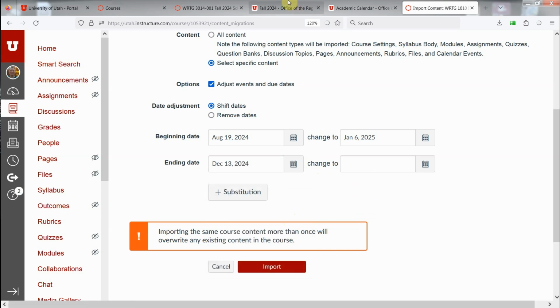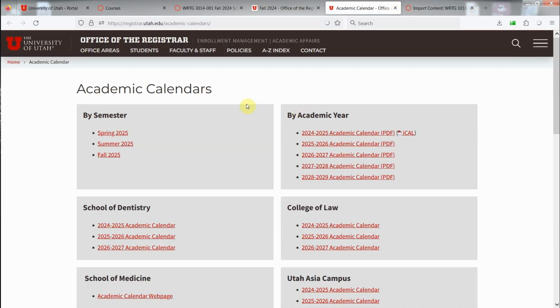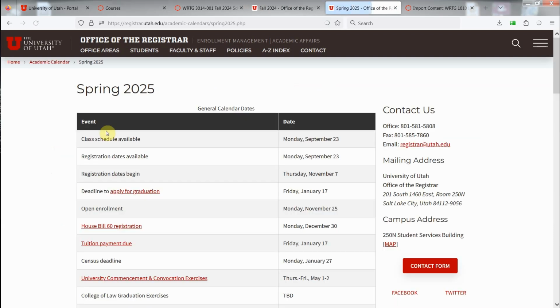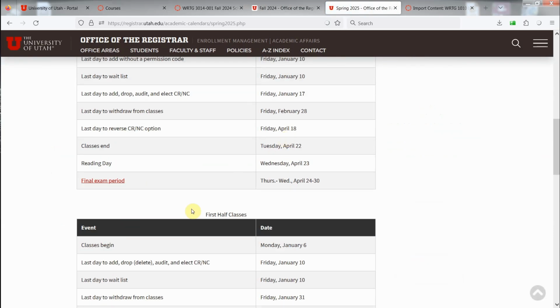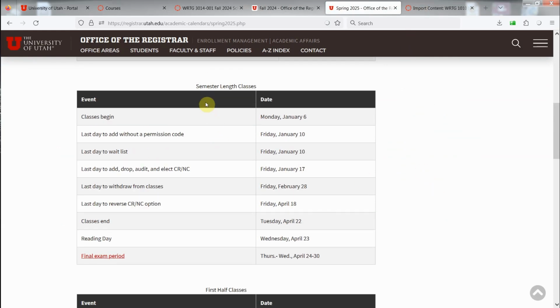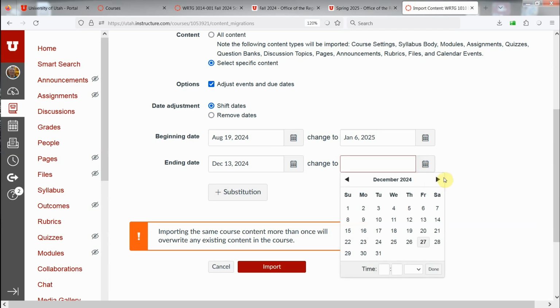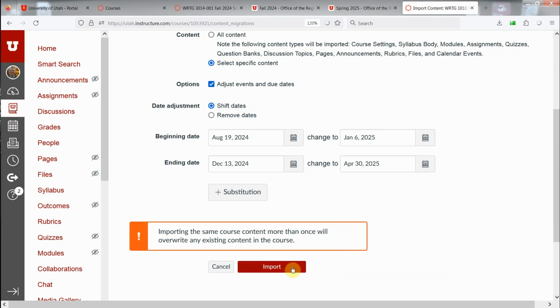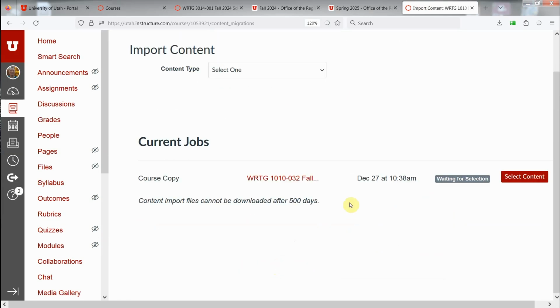And now the ending date, that was on December 13th, so there we are, that's the last day of the semester, and I need to see when the next semester ends up ending. So spring 2025, it looks like that is going to end on April 30th. So for semester length classes, that's going to be my end date. So let's go over here and select April 30th, right there. Okay, and now we press import. It will then ask us what content we want to port over, because I have said select specific content. So we're going to click that.